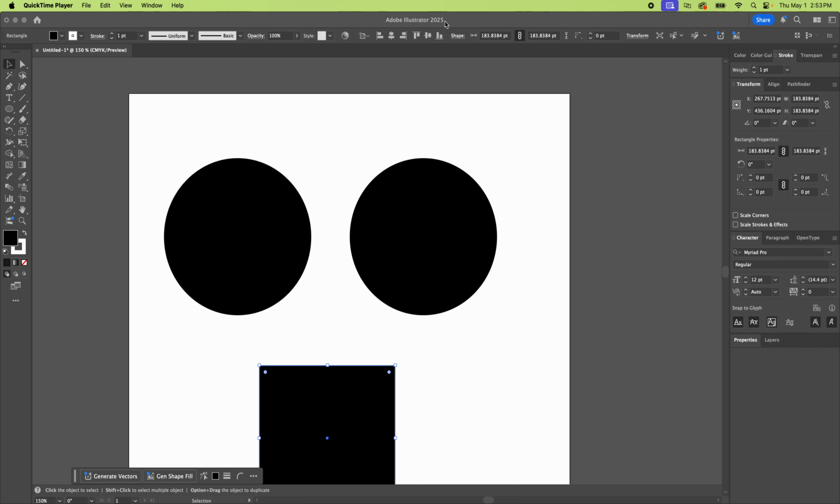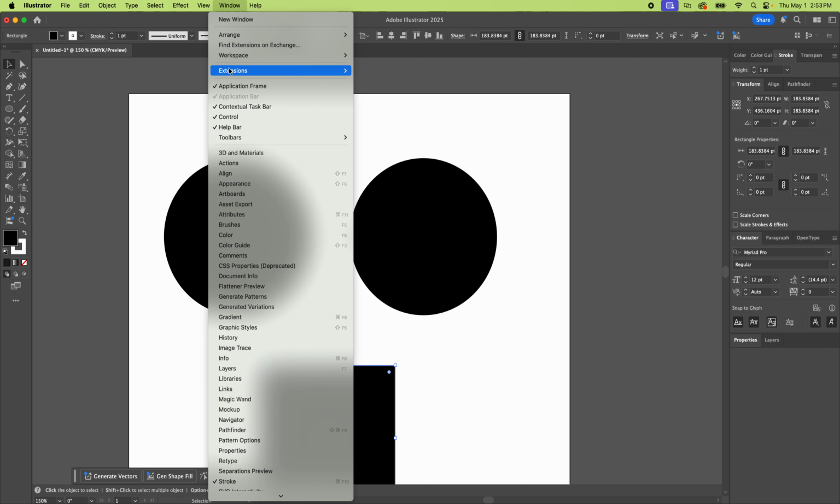Okay, so we're in Adobe Illustrator and we're going to go over the tools and the toolbars and how to turn them on and off and so on. So let's see here. We're going to go up to Window and we'll come down to toolbars. And it's on advanced right now, which is referring to this.